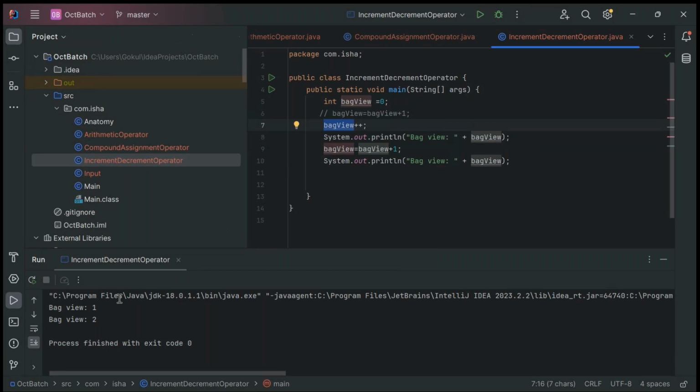Now you can see it is the same, number 1 only. So what I have done, instead of writing the code like this, I have used something called plus plus. It means I am incrementing the value by 1.